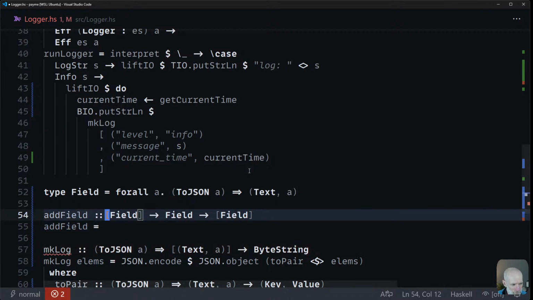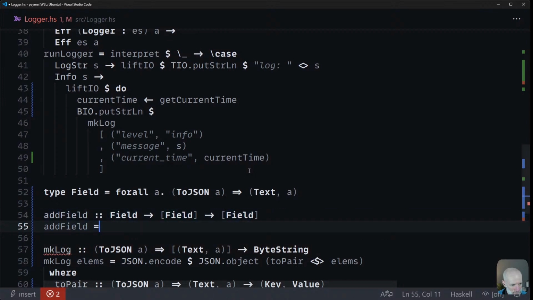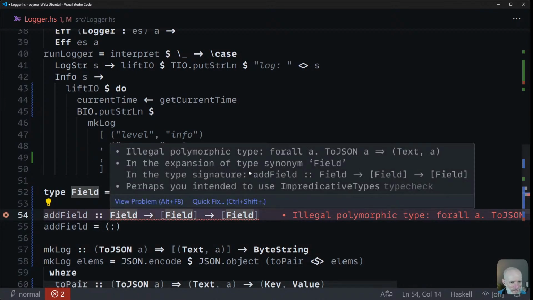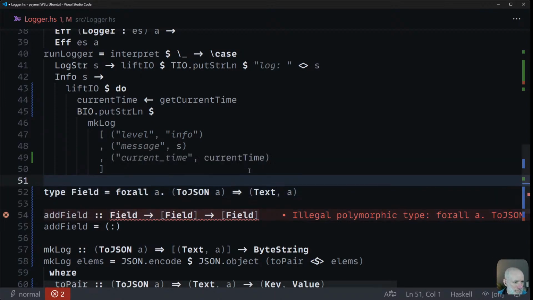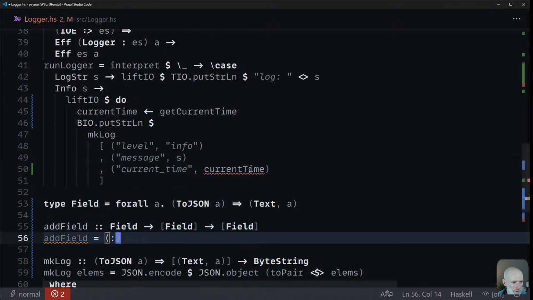Right, let me just swap them around. I can do this using that. But I cannot do that. Okay. Perhaps I intend to use implicative types. Perhaps I did, perhaps I didn't. I don't know. Go on then, add it, see what happens.